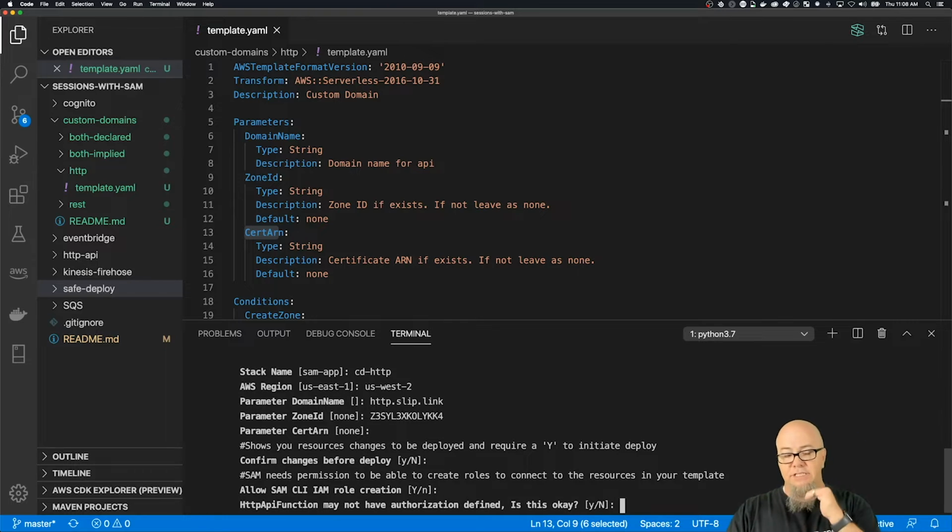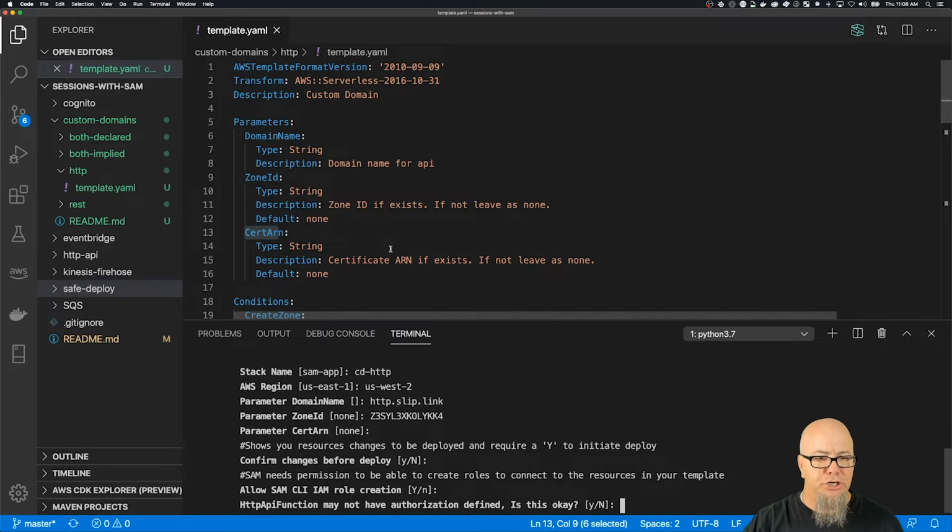Now here's a new thing. If you've grabbed the latest version of the SAM CLI, they've rolled in some things to help you know, hey, you're deploying an unsecured function.